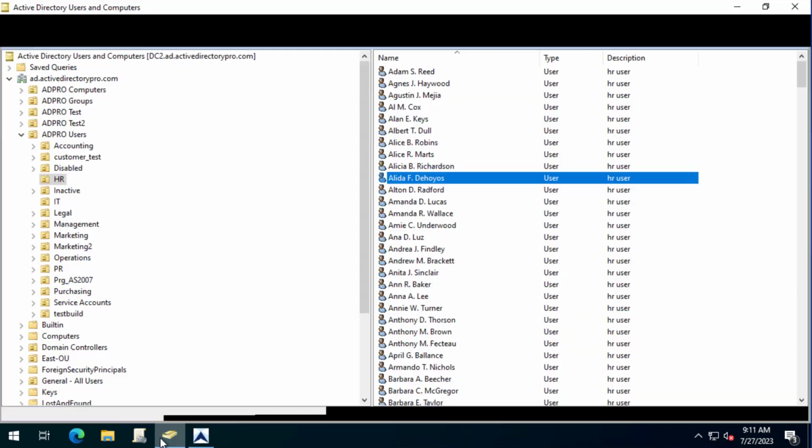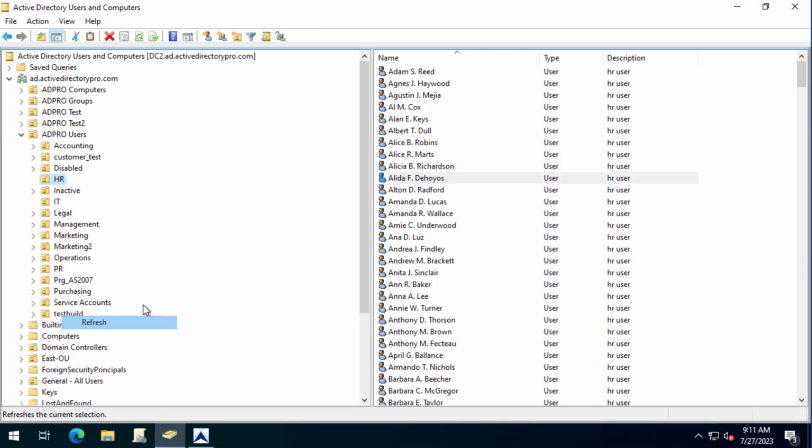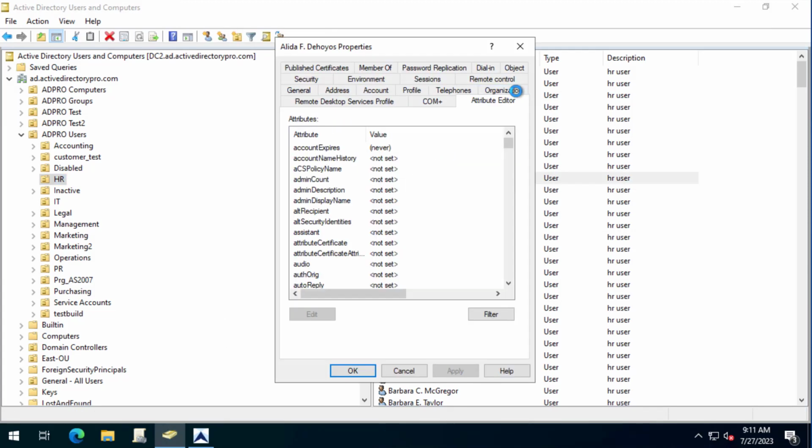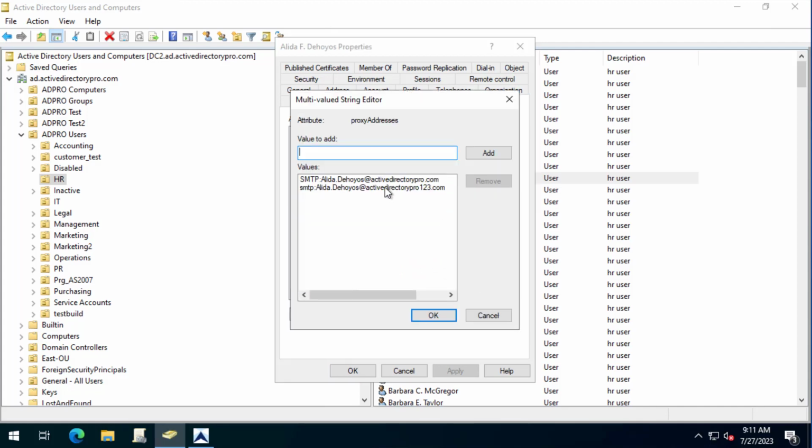click run. So now let me come back in here and refresh. I should see that this proxy address Active Directory Pro 123 has now been modified. So now you can see that this Active Directory 123.com address for this user account has been changed to update.com.